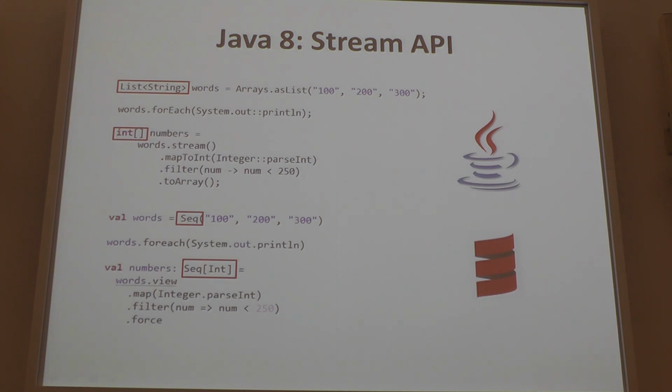So basically in Scala, we are not going through some special middleman that is the stream. These methods are defined directly on the collections, on the collection classes. And I think that is much nicer to work with.